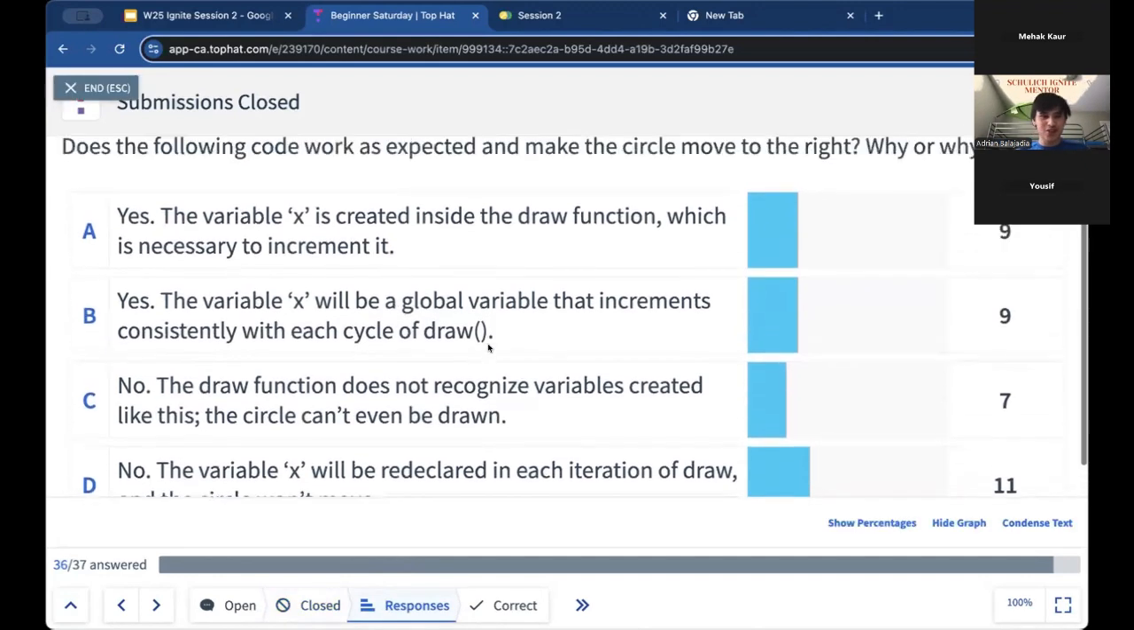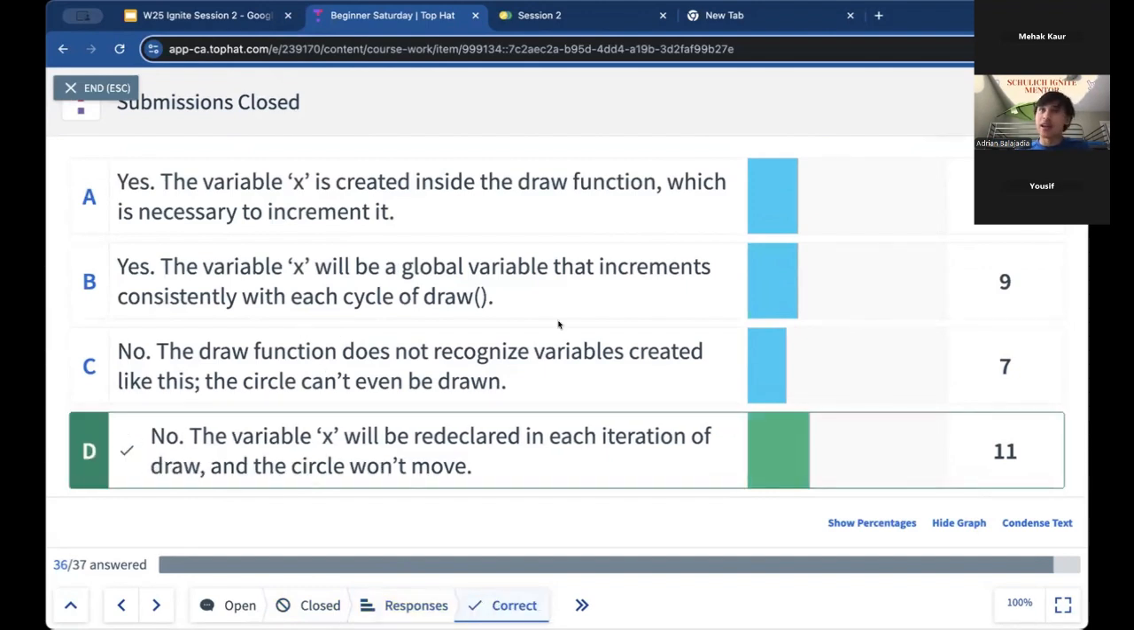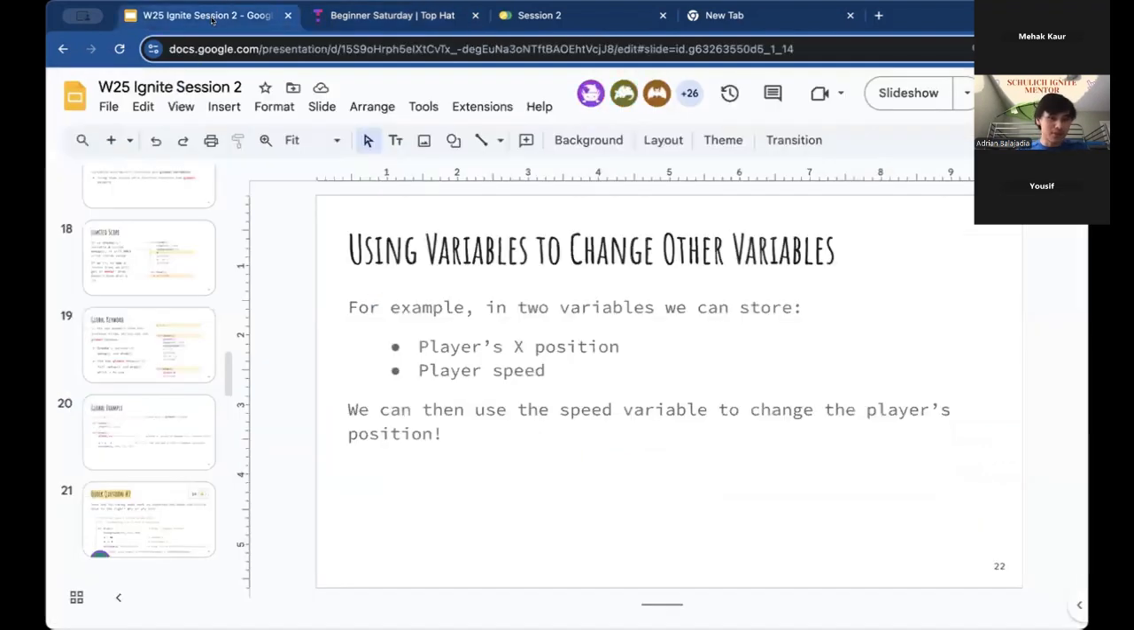Oh, it's a bit distributed. Will the code work as expected? Let's see the correct answer. Yes, no, it does not work. Variable x will be redeclared in each iteration of the draw and the circle won't move.